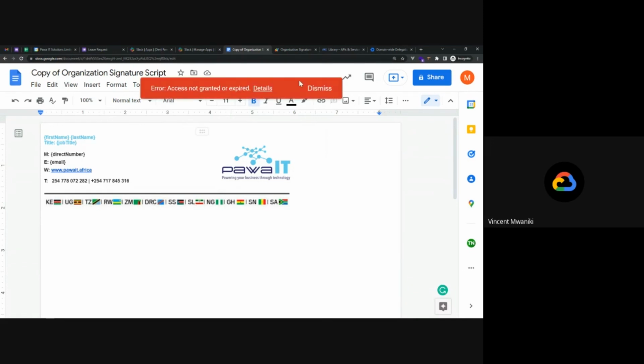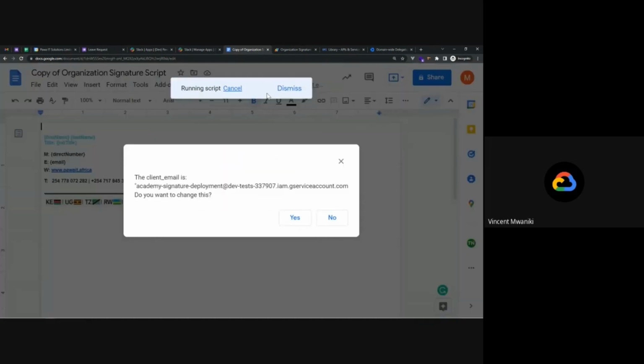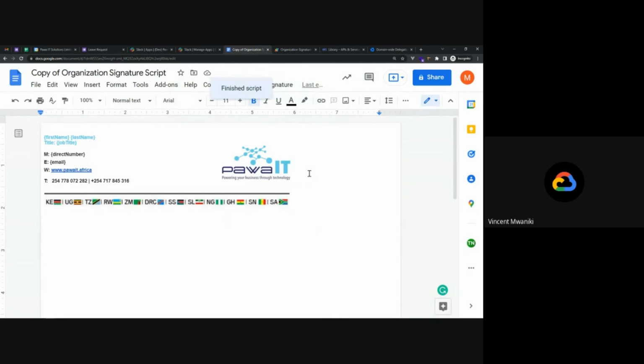And it tells me access not granted or expired. So let me see why. As you can see, I made a slight error with this email I was copying in. I added a quote over here. So I think that must be why there's a problem. I'll proceed to change that. And then I'll proceed to run that again for user. Fingers crossed. Yes, it says the script is finished.